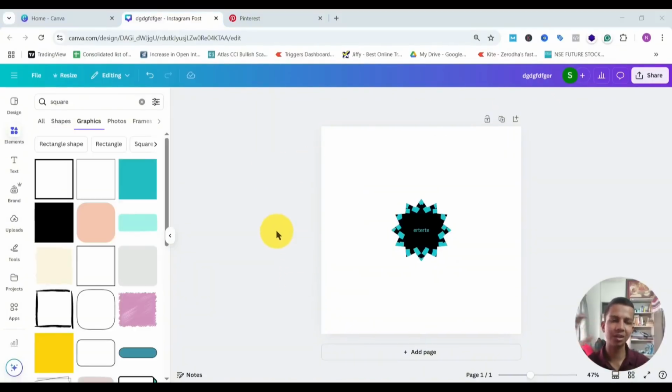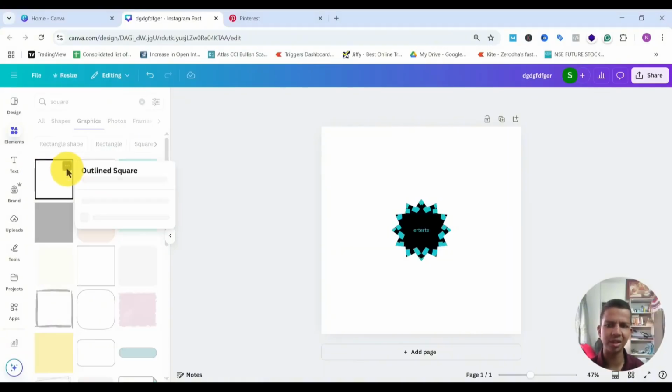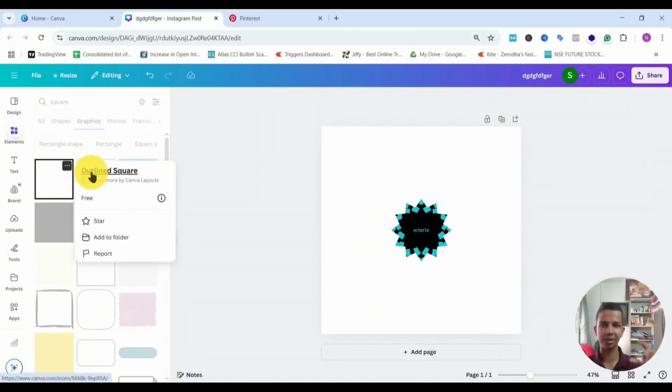Okay, so after looking at the shapes, let's explore the other tab, that is graphics. In graphics, we have all the icons, stickers, the SVGs, the illustrations, and also in graphics, if you click on this straight dot, you will see the keyword, the name of that element that is outlined square, and then we have an option to star this element to make it easier for you to find.